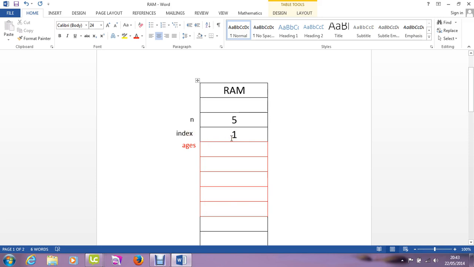So that when index is 1, the user might input, say, 20. And it will go into ages 1. When index is 2, the user might input 26. Index changes to 3 and will enter 43. And index is 4 and ages 4 is 51. And lastly, index is 5 and we input ages 5, let's say 37. So this is what's happening in RAM. I have two single entity variables for carrying how many elements, for counting from 1 up to the number of elements, and then I have this one dimensional array that's called ages.